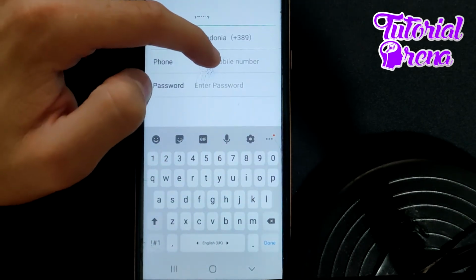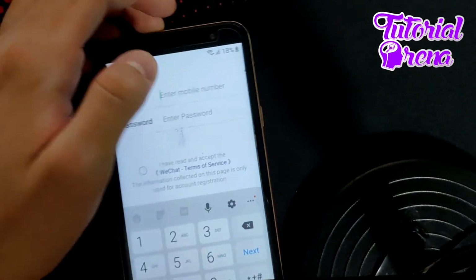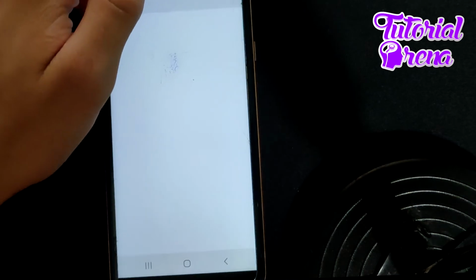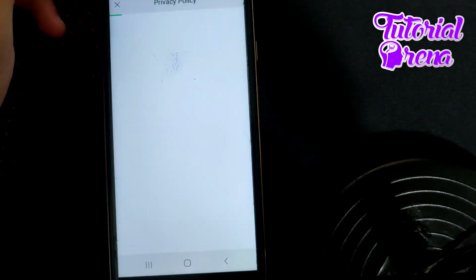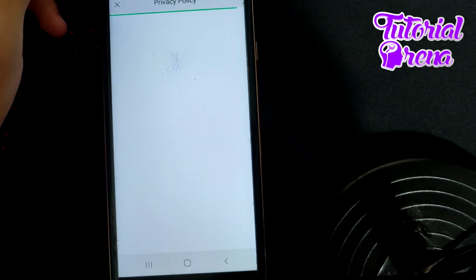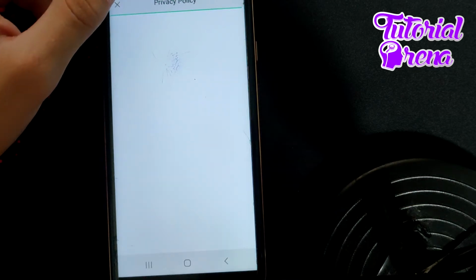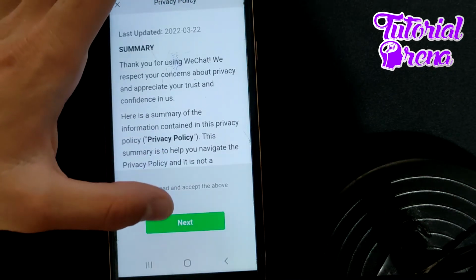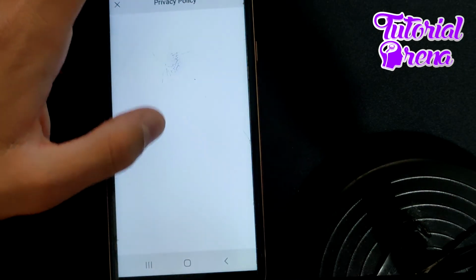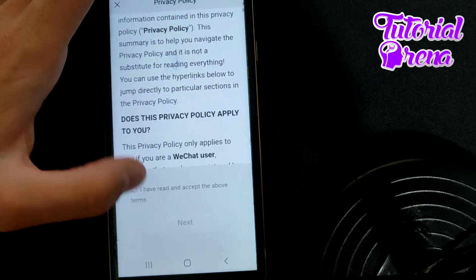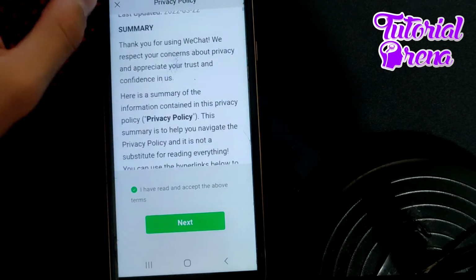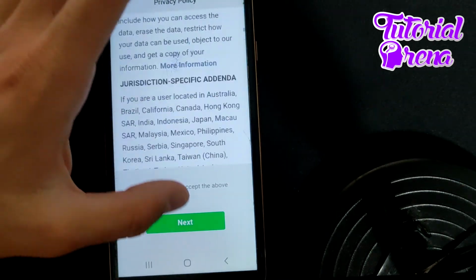and here you need to enter your mobile number. I'm going to type it right now, and as you get done with all that, it will take you to the privacy policy. As you get right there, firstly you need to go ahead, read and accept the above terms, then go next, and as you get done with all that, go next again, because that will take you to the main session.